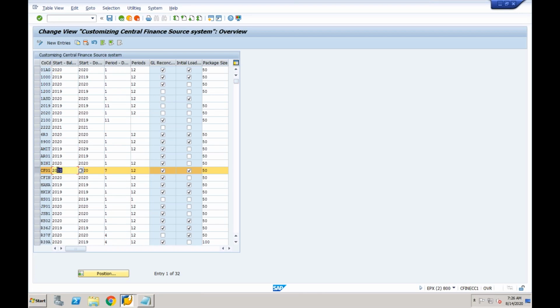This is the first thing that you should know, what exactly needs to be migrated. So you will come here and you will say that the balances will be migrated from 2019 onwards, but when it comes to the actual documents, I want to migrate it from first month of 2020. Okay, so this is very important. This you need to specify, based on which your initial load will work.